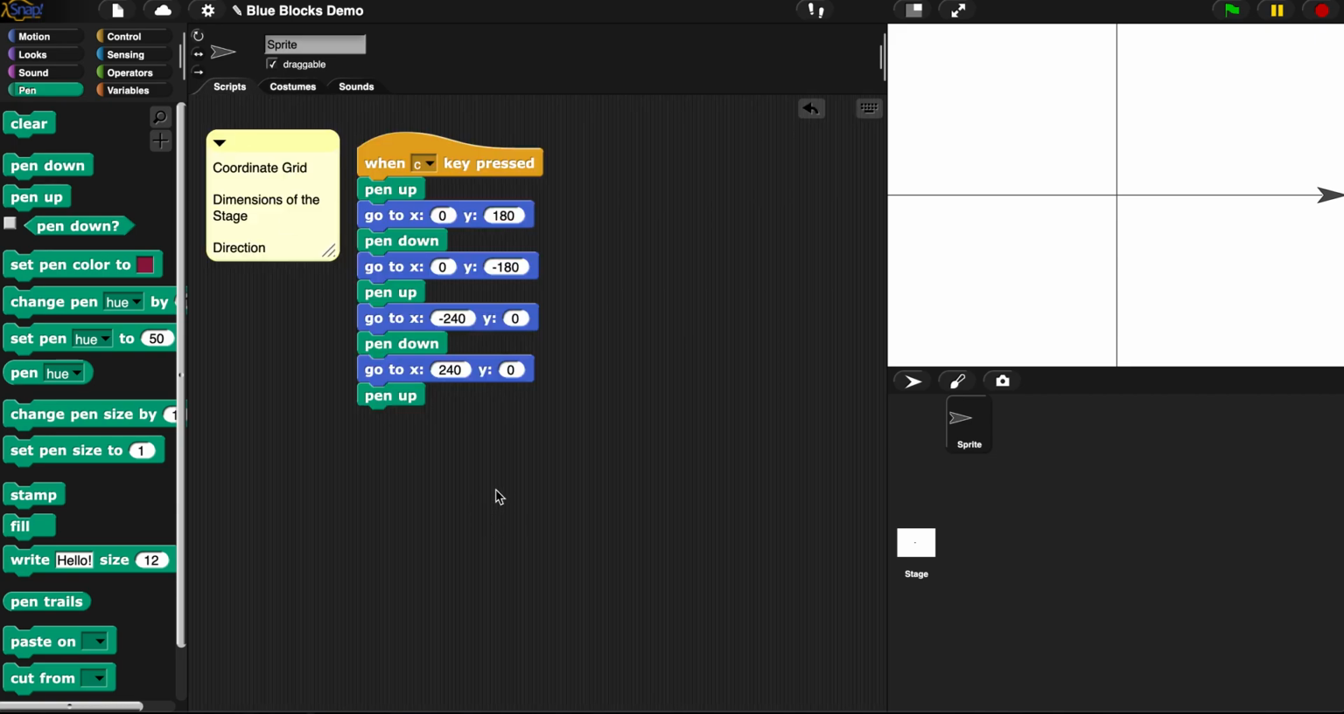So what are some of these blocks that we've already used? Well, I used this when C key pressed. This is called a hat block. This is what starts a script. And then I did a lot of picking the pen up, going to a location, putting it down, drawing a line, picking it up, going to a new location. So you can see this coordinate grid right here, and this gives you an idea of the dimensions of the stage.